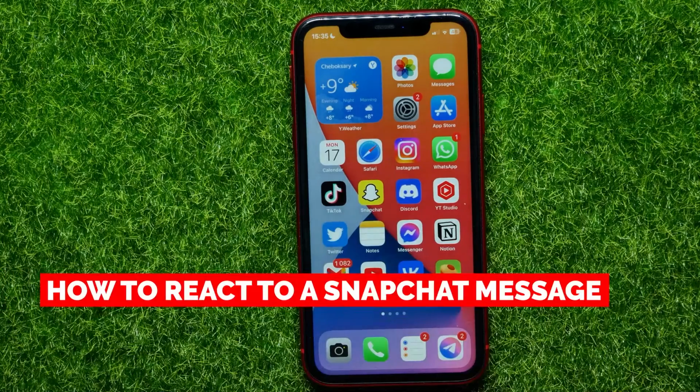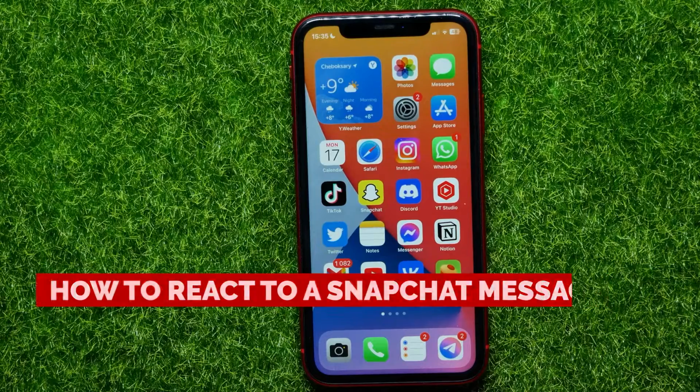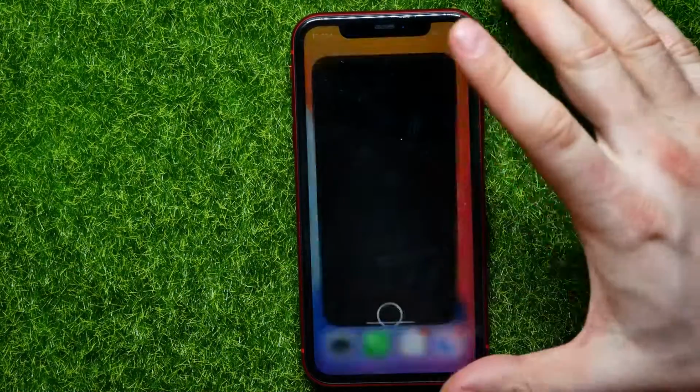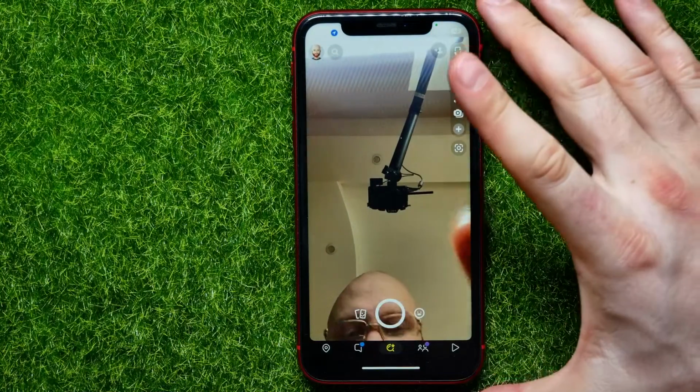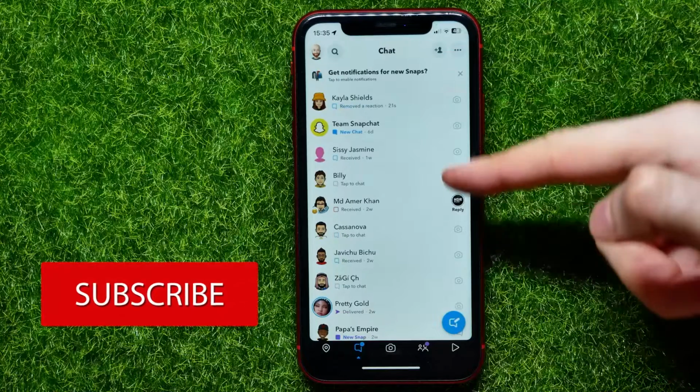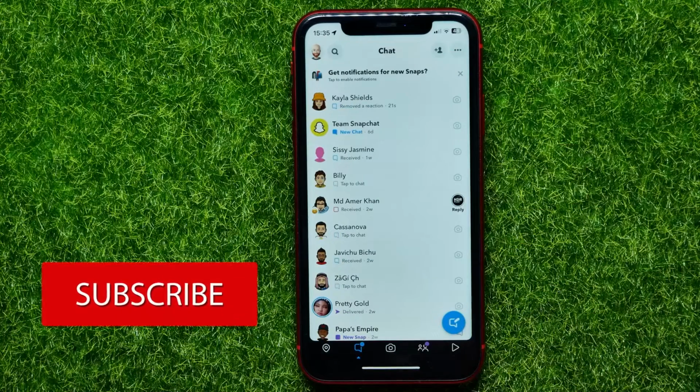In this video, I'm going to show you how to react to a Snapchat message. That is quite simple and easy to do, so let's begin. And first, open up the Snapchat app and then right here just tap at the chats icon to see your conversations list.